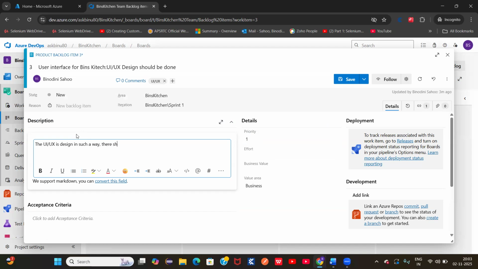there should have some kitchen work items with beans, kitchen. There should be a work item with title Beans Kitchen, which should be in the middle of the page.